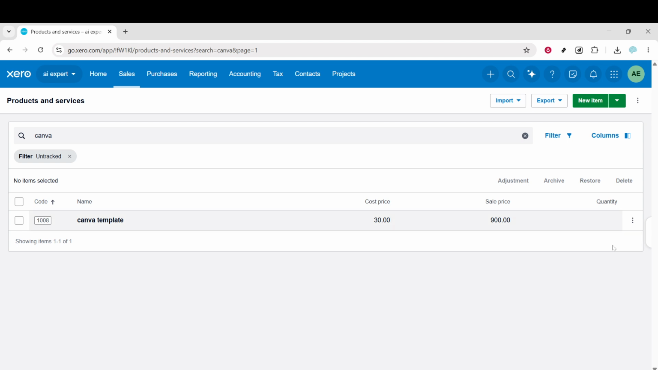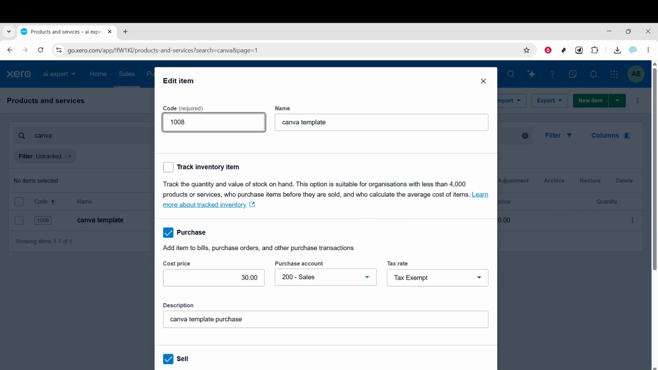Next, look to the right of that item and click the three-dot menu, sometimes called the Options menu. From the drop-down, select Edit. This opens the item details screen where you can safely make your changes.